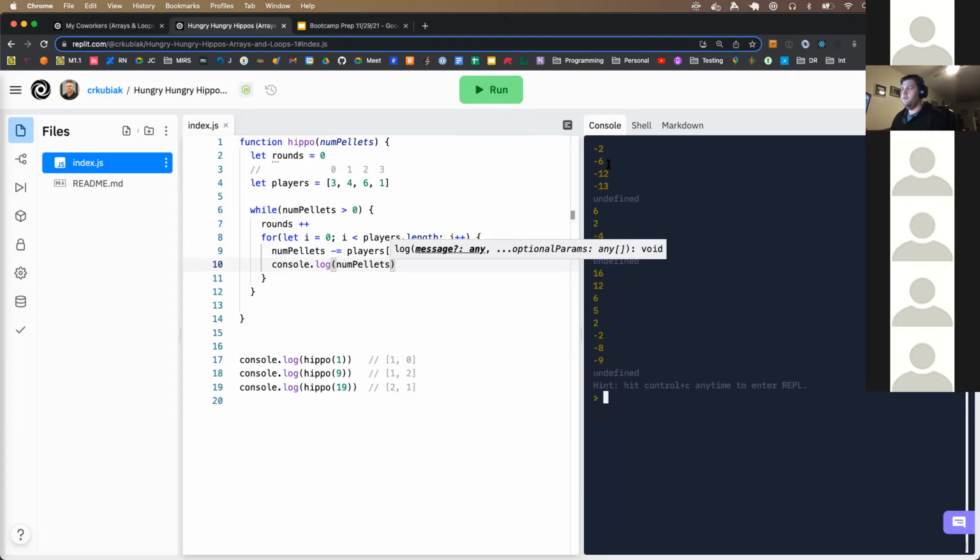All right, so 2, 6, -2, -6, -12, -13, because that first one's only 1, the second one is 9. So the first player eats 3, the next player eats 4, and then the player after that eats 6. Now I need to end the game when there's no pellets left. So in Hungry Hippos, you can't have negative numbers. So we know that basically when player 3 took their turn and they ate their 6 pellets, they could only actually eat 2 pellets, but that put the game to a stop.